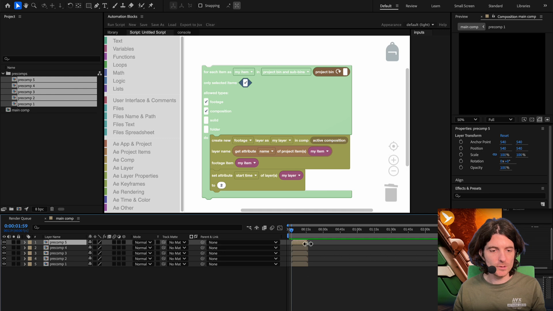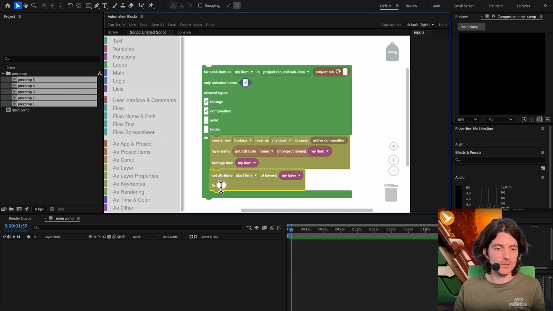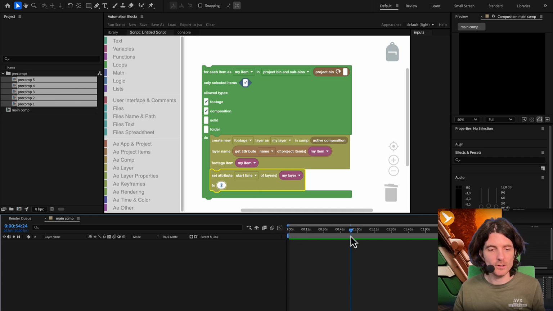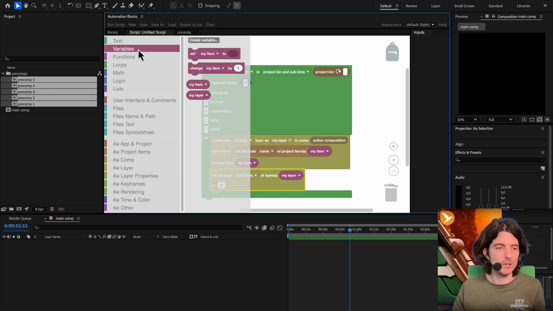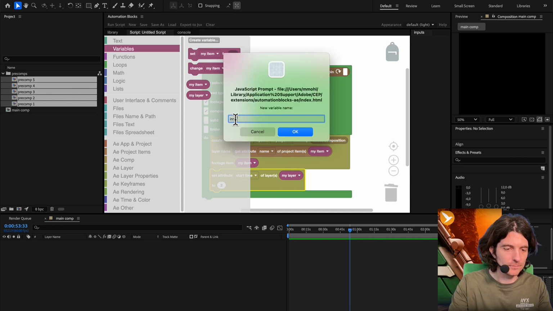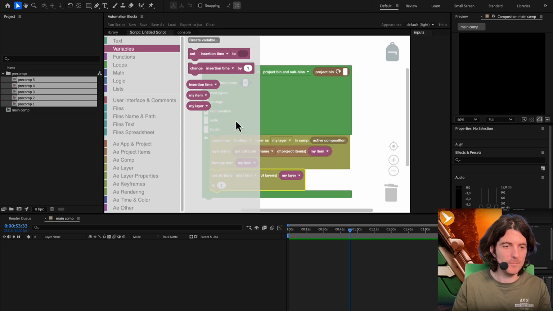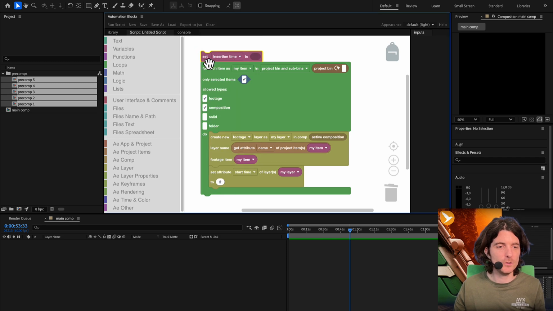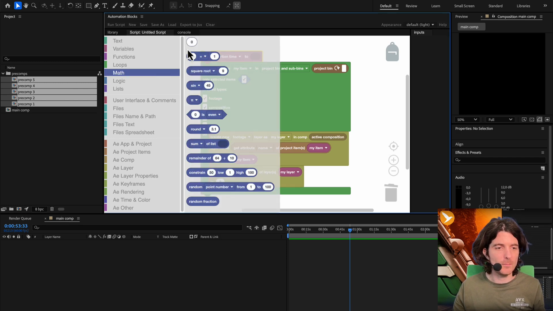But what I want to do is I want this to change over time. So the first one should start at 0, the second one should start where the first one ended, and so on. So therefore I need an additional variable that remembers where I'm currently at. So the first one starts here, the next one a bit more here, the next one here, and this next insertion time should be stored in a variable. So we go to variables, say create variable, and name this variable insertion time. And you can choose any name you want here, of course. And we start this with a value of 0.